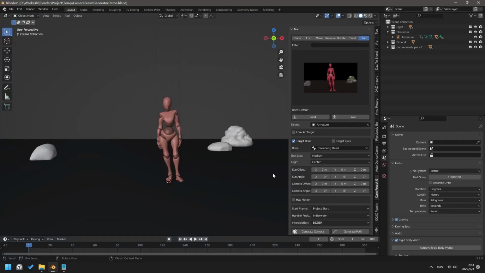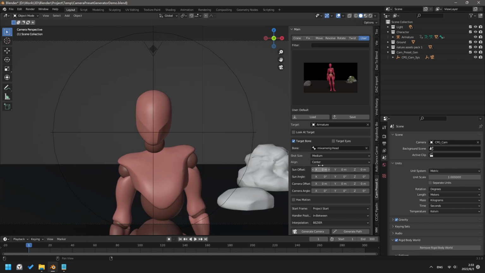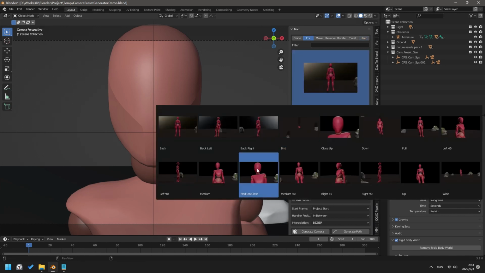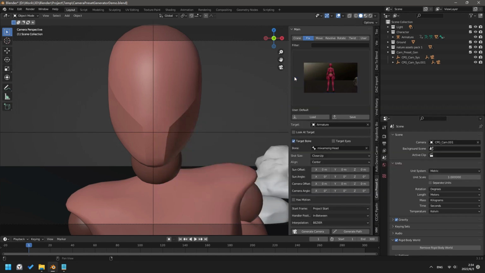When shooting a character, you'll deal with shot size. You can simply choose one from this list, from wide to close-up. Let's choose medium as an example. Now we have a medium shot without moving the camera manually. If we choose close, we get a close-up shot. Also, there are presets for this. You can tell how each shot size looks from the thumbnail.